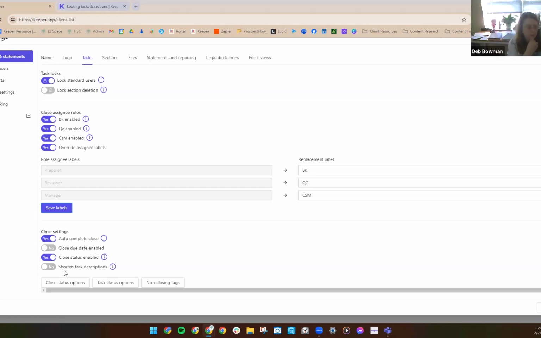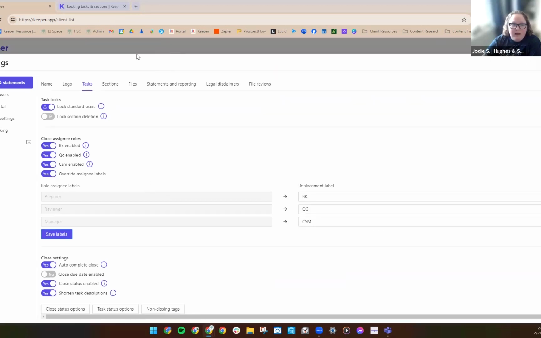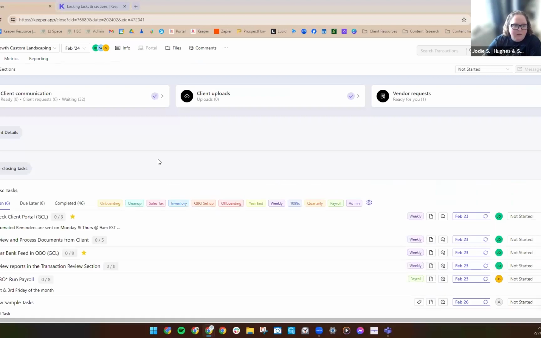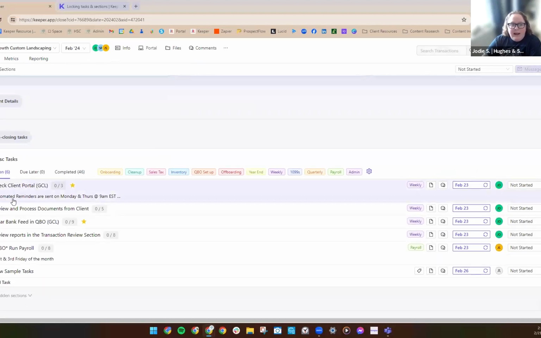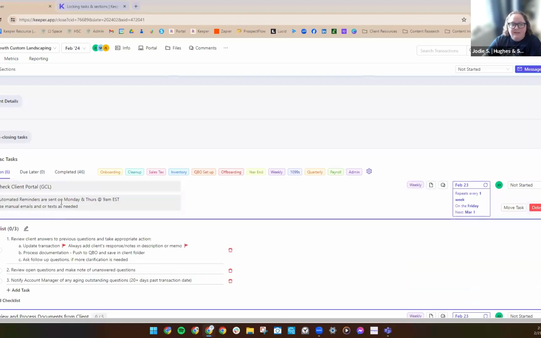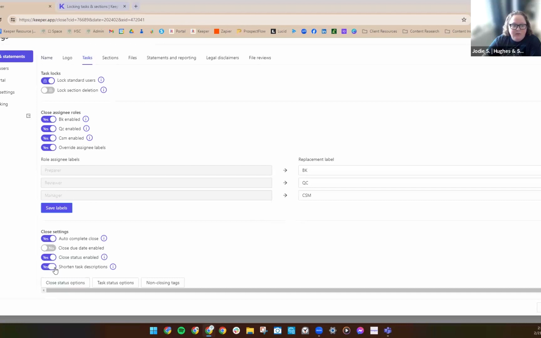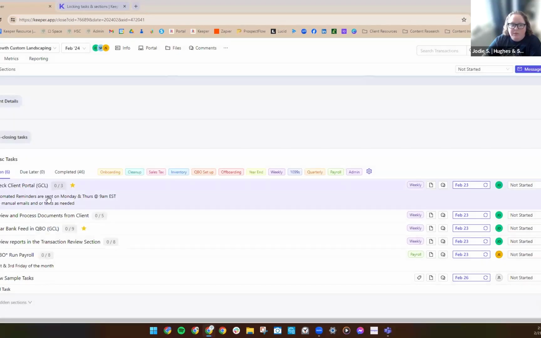There's also shortened task description. So I'm going to toggle this on and then go back to our client. Now this one shows a shortened version, and I have to click it to see the full text. Whereas when it's not on, the full text shows. If I turn this back off, now it will show me the whole thing.